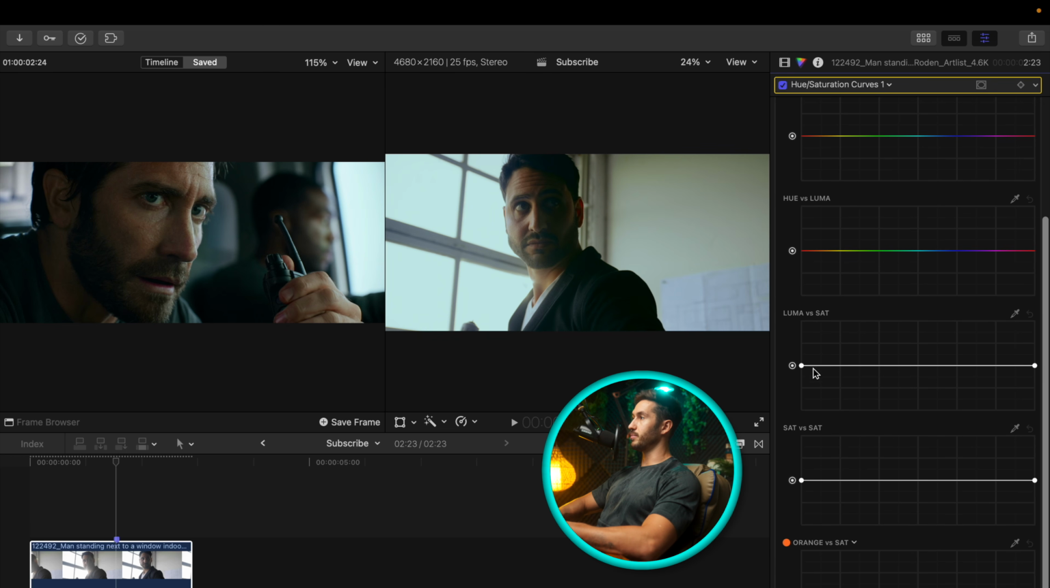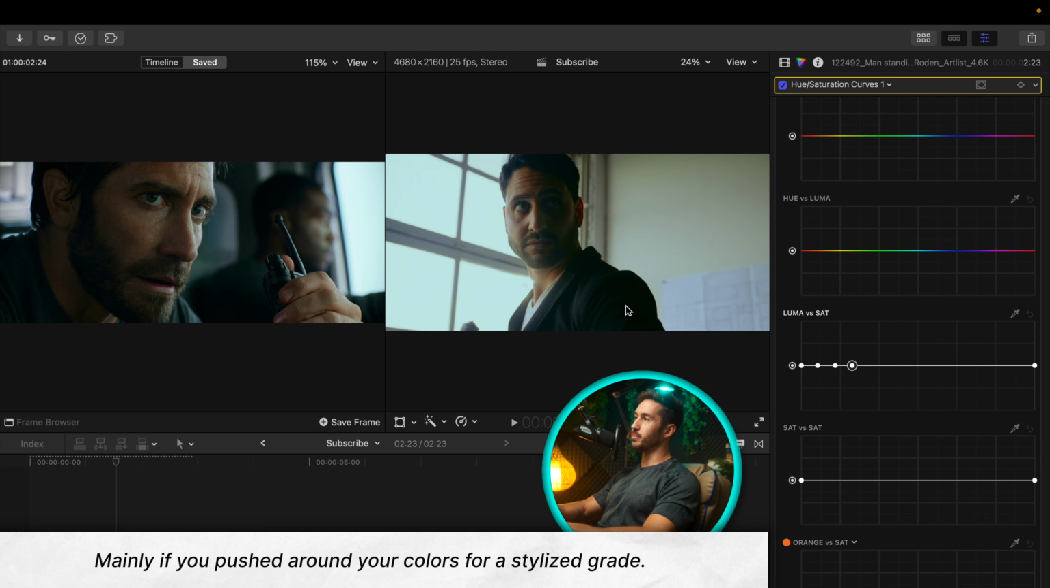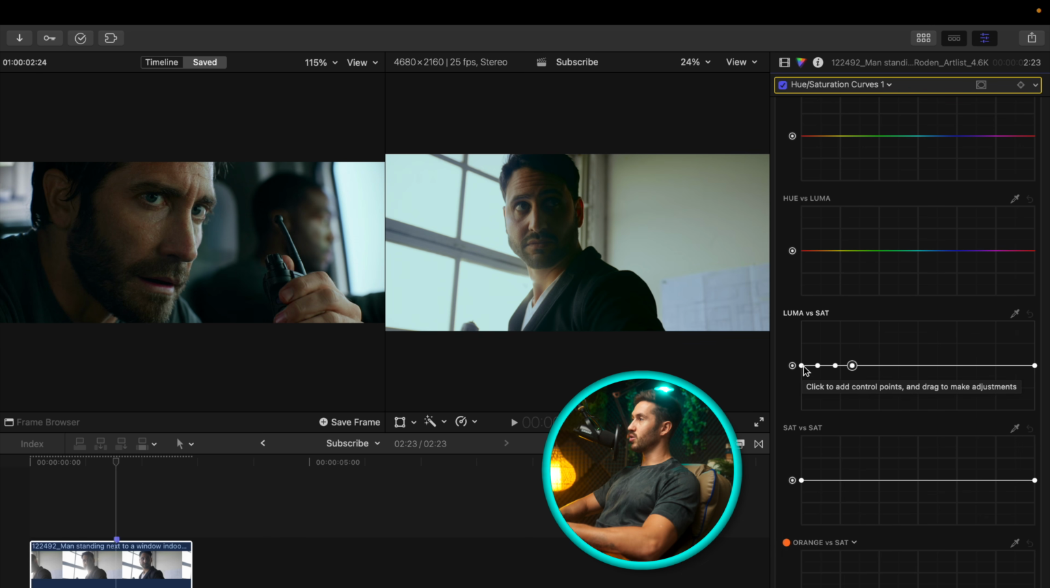And let's go ahead and make some points in the very darkest part of our image here. So if you don't know what the Luma versus Sat curve does, it allows you to change the intensity of color in different brightness values. So a good way to clean up your image is to go about decreasing the saturation in the very darkest parts of your shot, and sometimes in the very brightest parts of your shot. Not always, but sometimes. So let's go ahead and decrease the saturation in our shadows here, the very darkest parts of our image. We're just going to do a very gradual drop off.